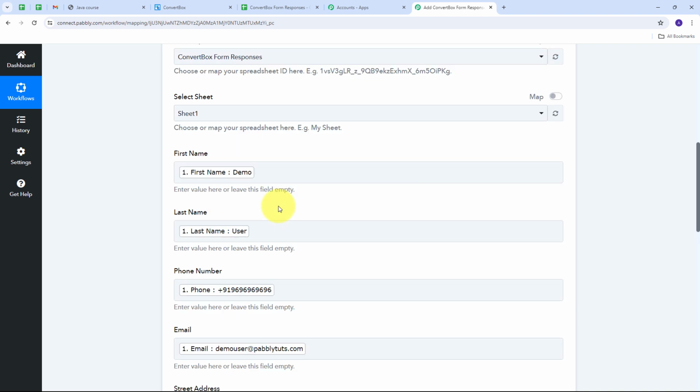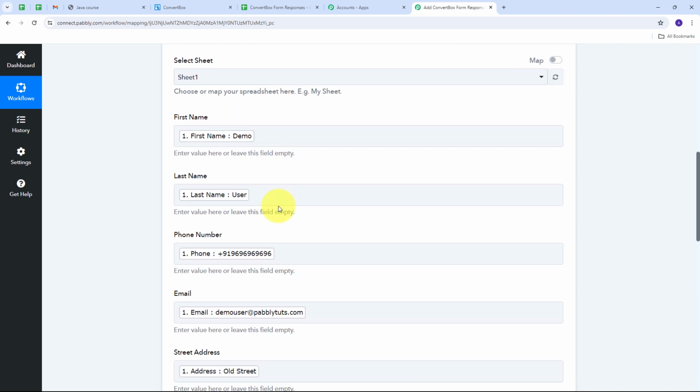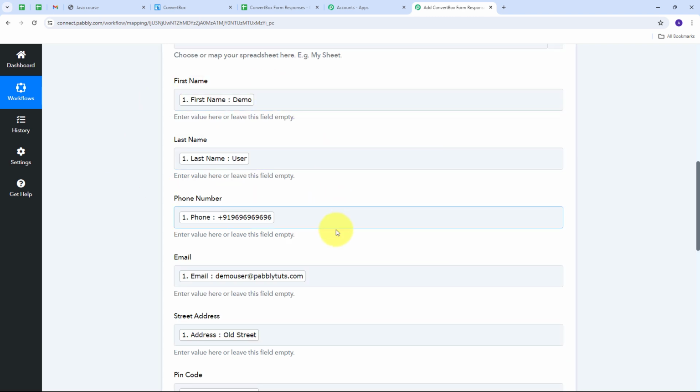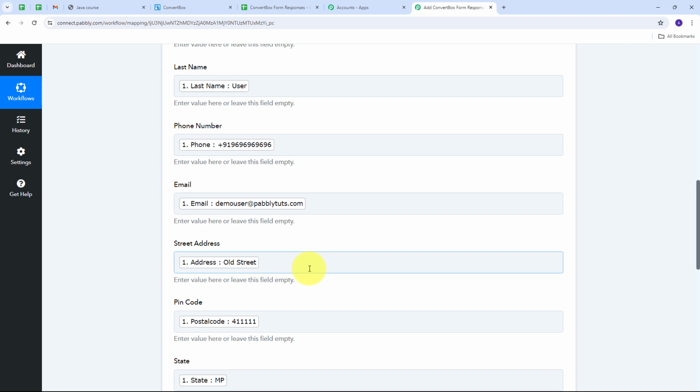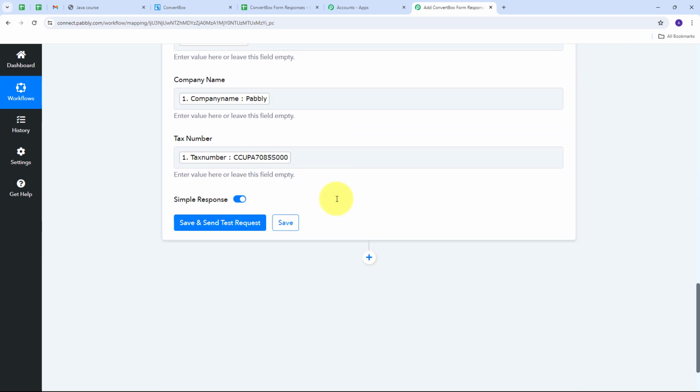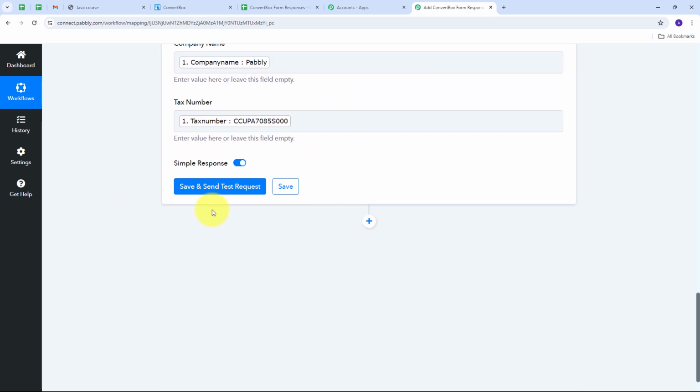And as I have mapped these details, I made these details dynamic. Now whenever I'm going to receive a new response from my ConvertBox form submission, then automatically I'm going to receive the new details of my form submission. So all these details that I have mapped here are going to get replaced with the new details that I'm going to receive from my ConvertBox response in real time. So here I have filled all the required details. Now what I need to do is I need to click on Save and Send Test Request button.